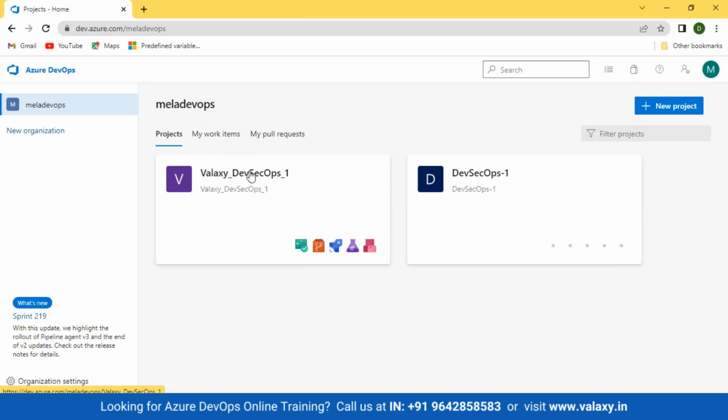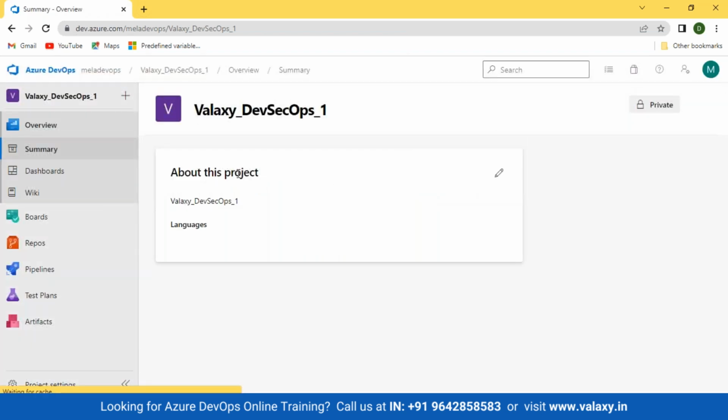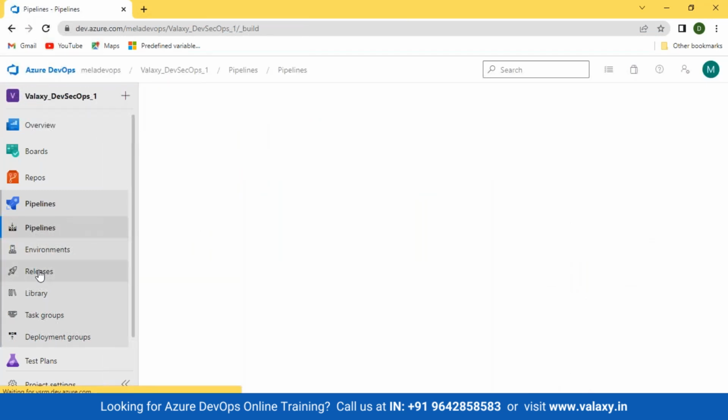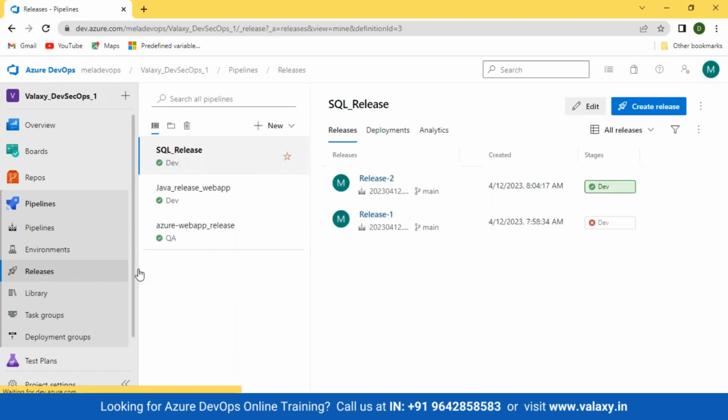Now, one of the topics which was remaining in Azure DevOps was Key Vault integration. We were supposed to do it yesterday, but because of time constraints, we didn't. Okay, so let me give you the problem statement first. Yesterday, we created this SQL database pipeline.